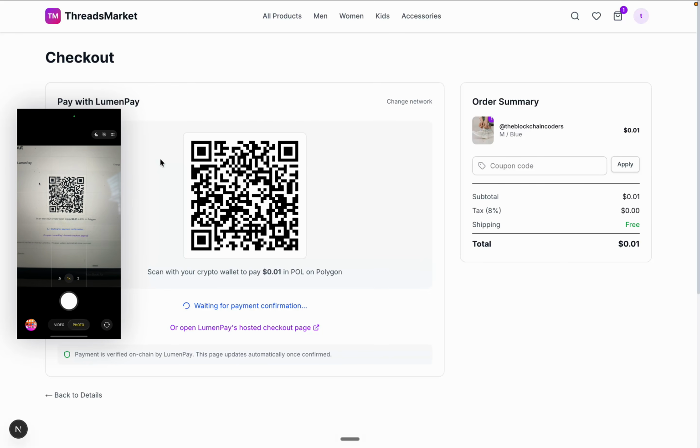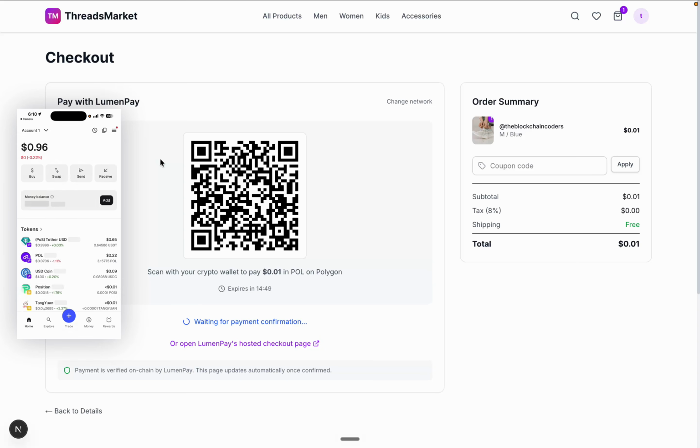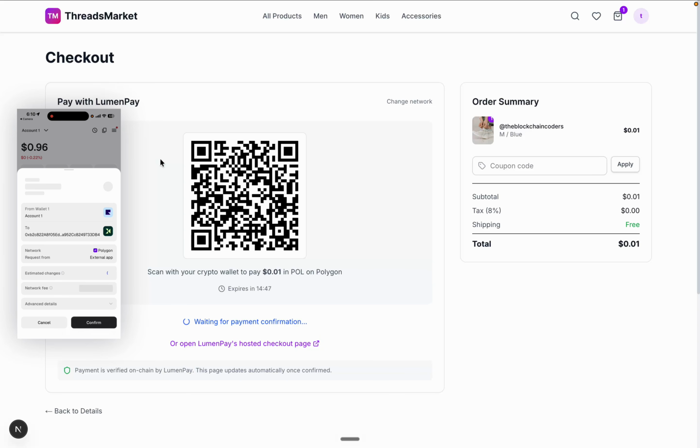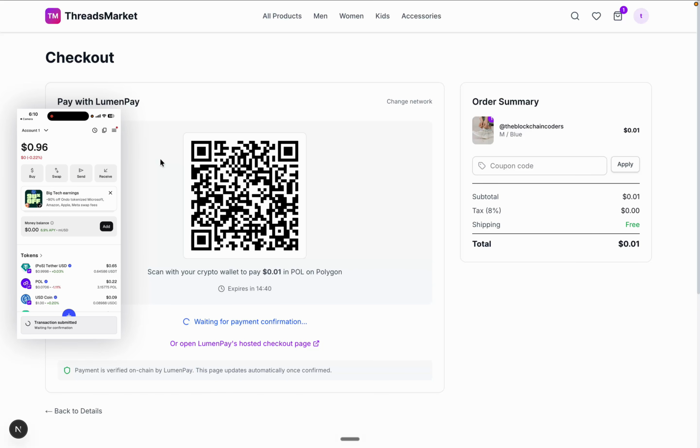Now I have to open my camera. Let me scan and let's make the payment. Open. And here it's going to open my MetaMask and I have to simply confirm the transaction. Once the transaction will complete, the payment would be completed and I can easily able to have this order placed. So let's click on this confirm and the transaction is processing. Just wait, soon you will get the confirmation.